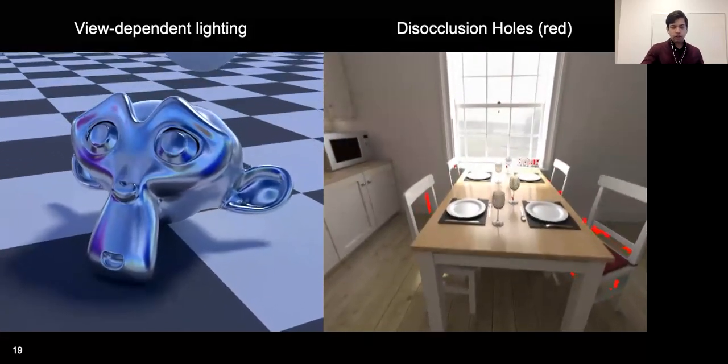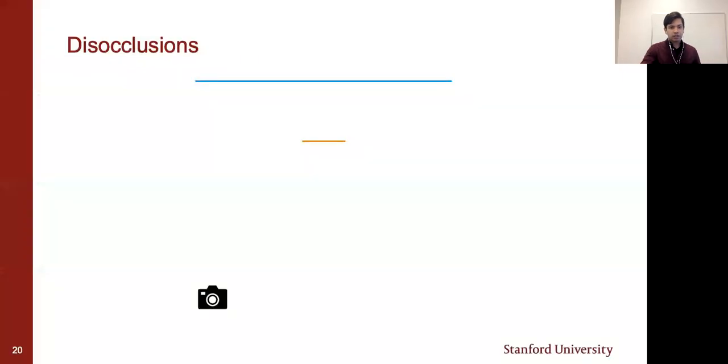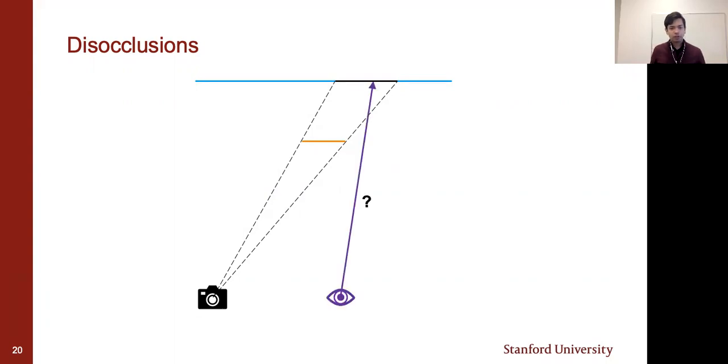So let's take a look at what causes disocclusions. Let's say we have this very simple scene with this blue background and an orange foreground. Let's say that the scene is captured by a single camera, as shown. Any portion of the blue background that is blocked from the camera's view by the orange foreground will not be captured in the source view. Now, if we try to visualize these scenes from a novel perspective, a portion of this blue background that was never seen by the camera must become visible to this eye. And this causes a disocclusion hole.